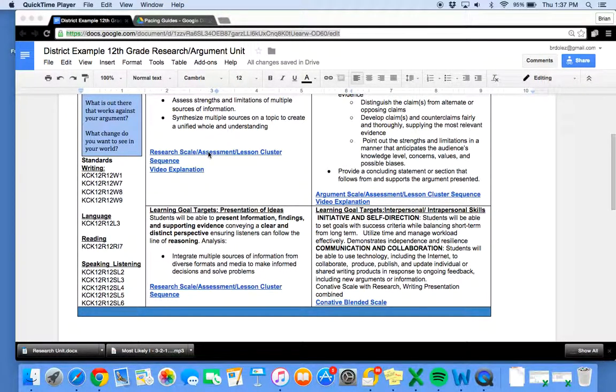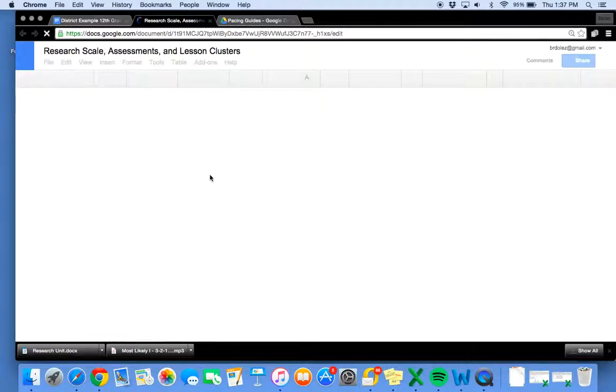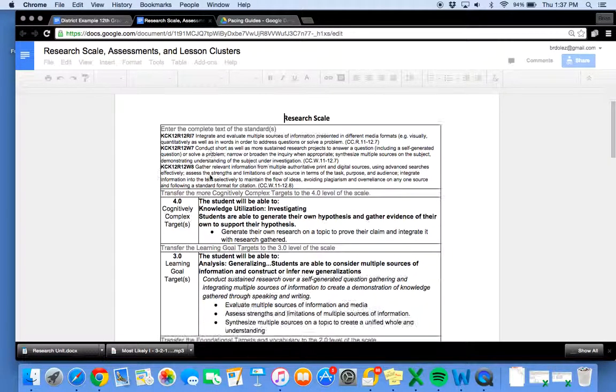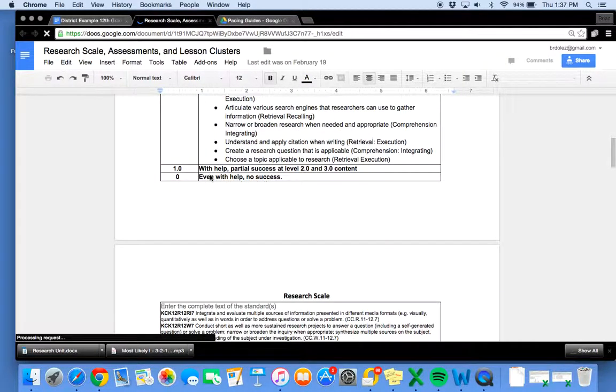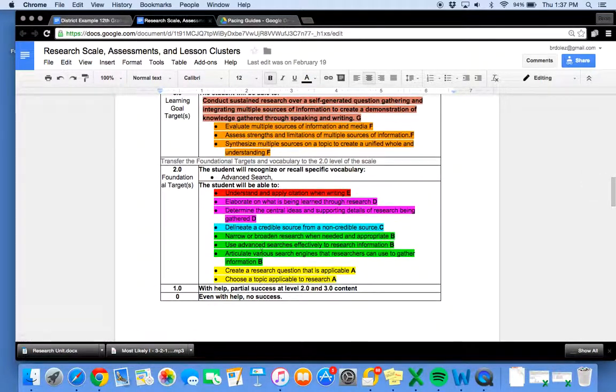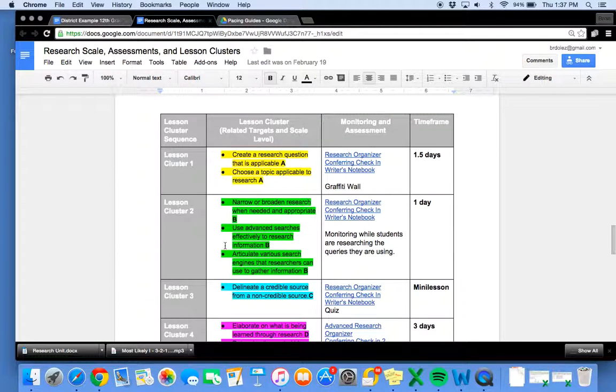So what you're going to see on these links is access to the scale I started with, and then I take apart my scale, thinking about which targets on my scale go together, which ones are related, that I would probably teach together and have kids process together, and then a lesson cluster sequence.